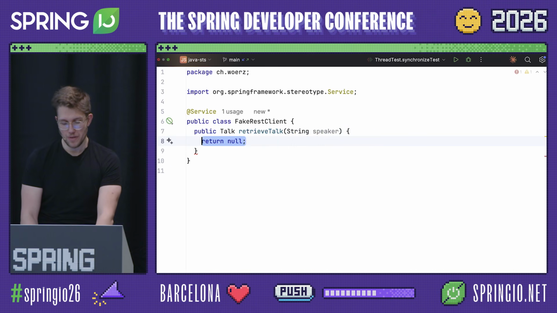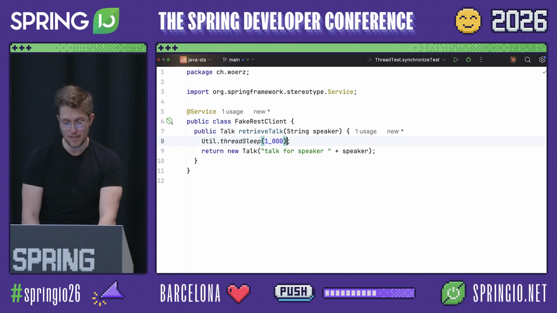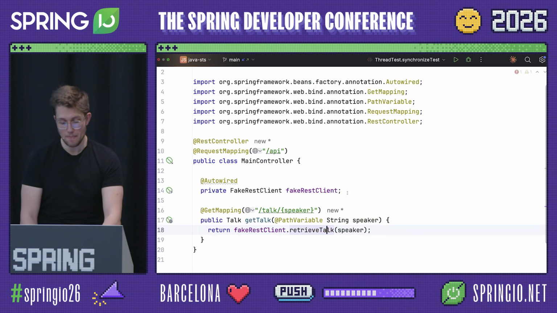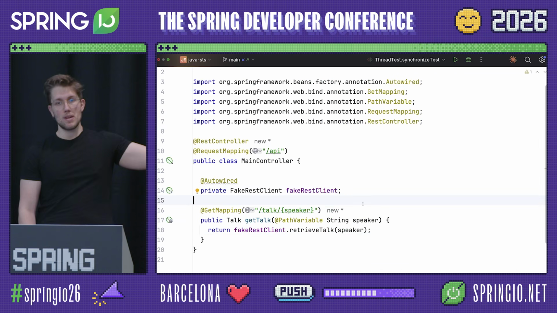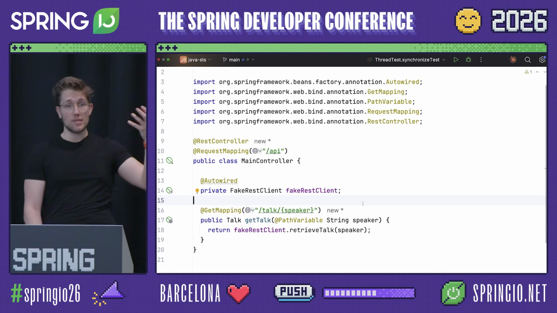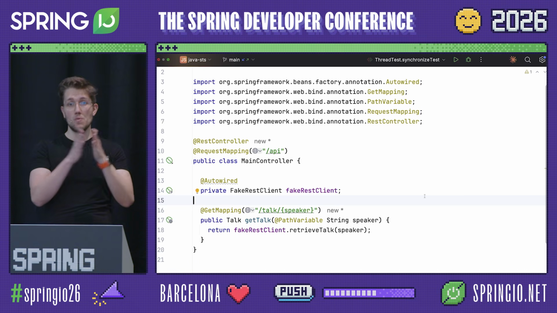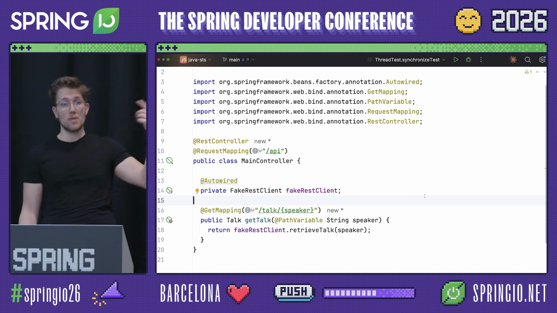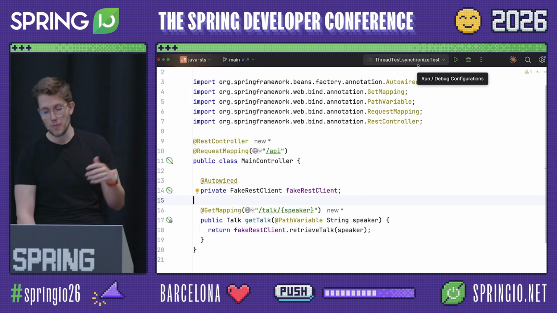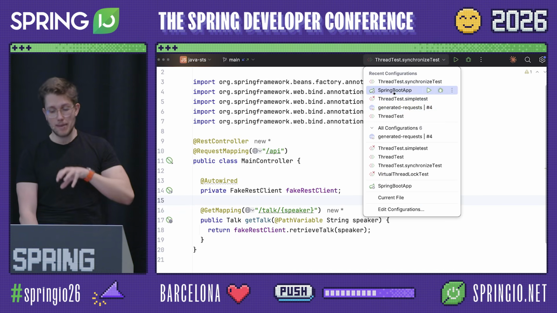Now what does this retrieveTalk do? Of course, this returns a talk, and we say talk for speaker, and we have our speaker in here. Now we will add a thread sleep in here of 1 second. So what now will happen is, as soon as a request enters our endpoint, it will take a thread from the thread pool, and then as soon as these 200 threads are occupied, the other threads have to wait, because currently we are not using virtual threads in this application.